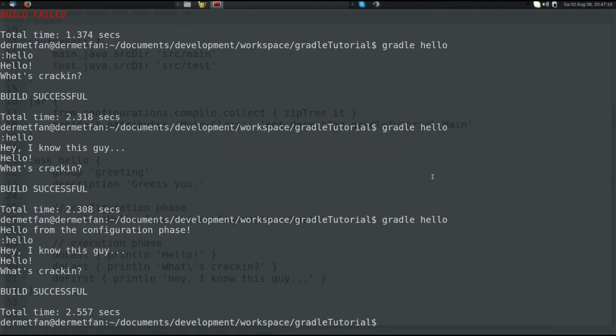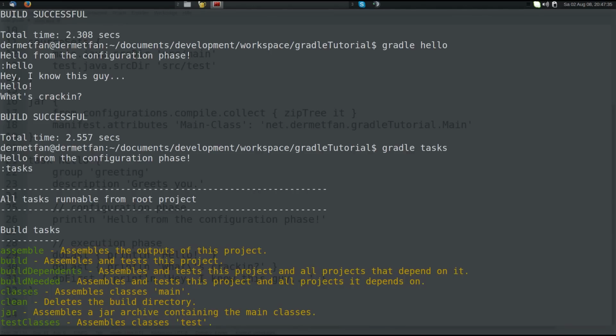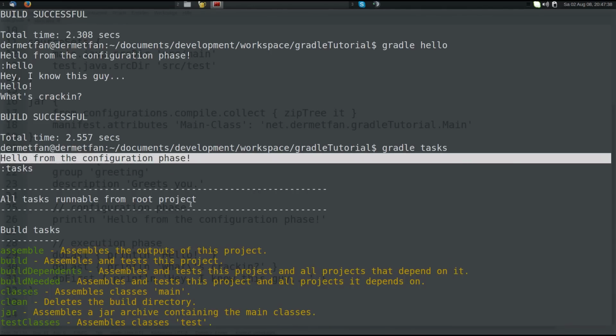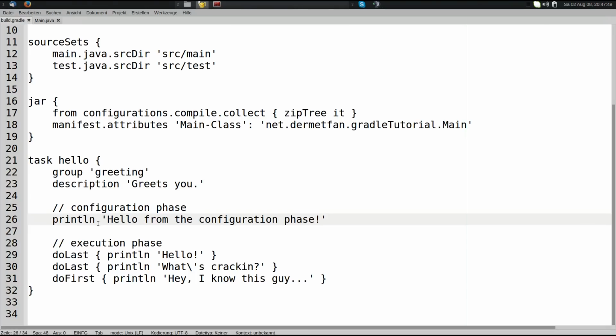But another thing, let's say gradle tasks again. So that's another task. I'm not executing the hello task right now, okay? I do nothing with the hello task. And we still see hello from the configuration phase. Now what's that? I didn't execute the hello task, and it's not because tasks lists all tasks or something. You could execute anything and you would still see hello from the configuration phase. Now why is that? That's the whole sense of the configuration phase. In here you can configure the task for the case that it could be executed.